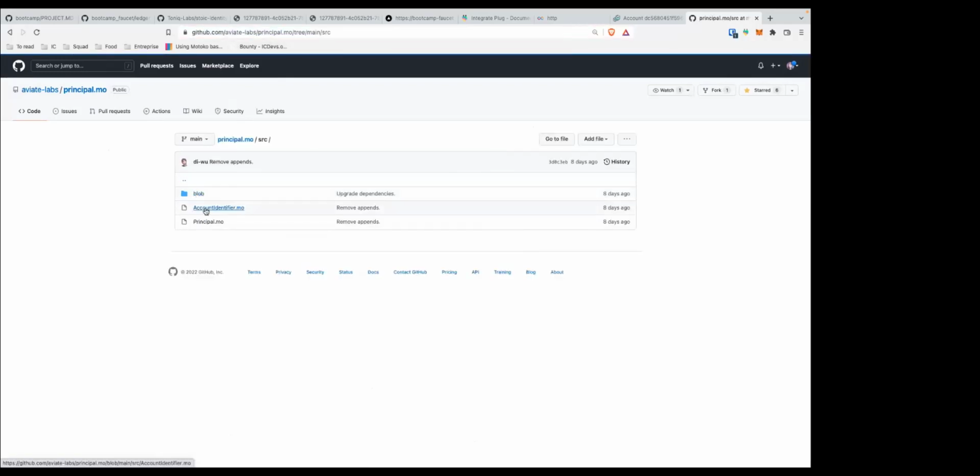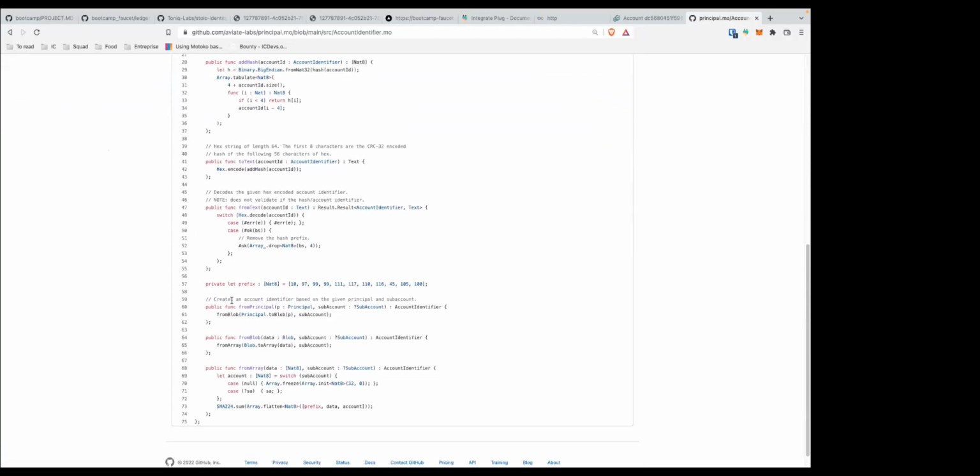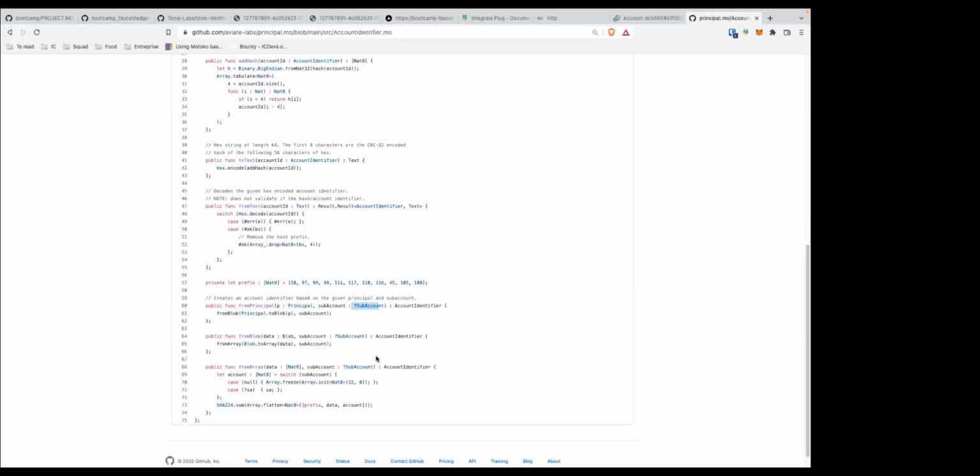So here we have a file called account identifier.mo, which is great because basically this file allows us to use this method, which is public function from principal. So we get the account identifier from the principal. We need to specify the principal and the sub account. The sub account for the main account identifier is 0. And then you have all the other sub accounts that you can calculate if you want to, but we just need the default sub account.